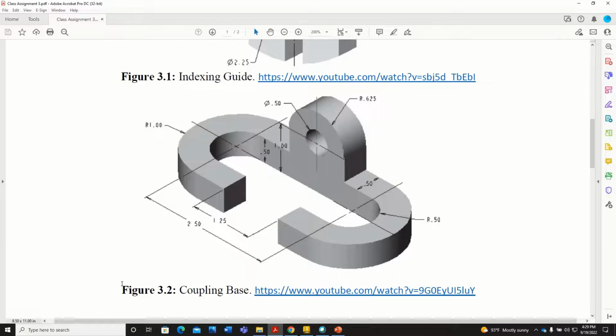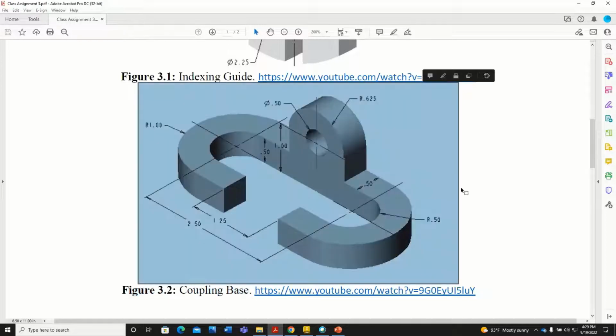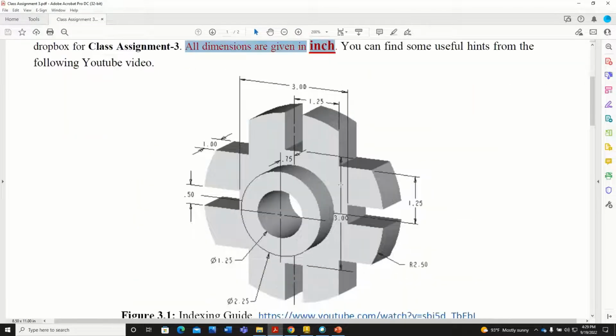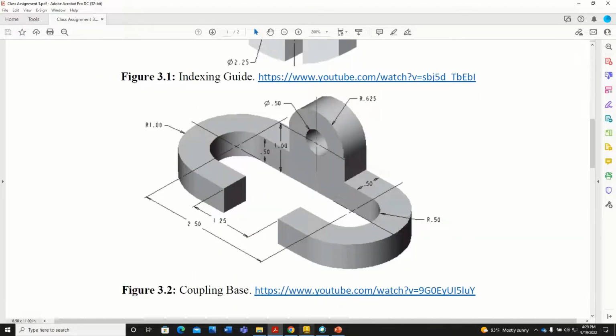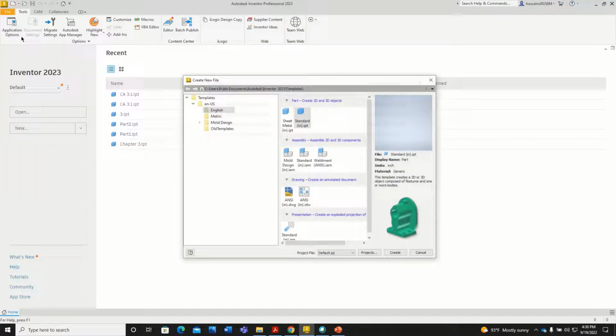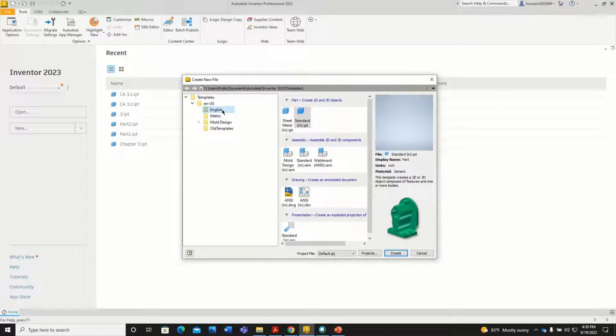Okay, now let's do figure number 3.2, coupling base. So for this drawing, we'll need to choose the inch template again. Okay, so go to Inventor software, click on file, click on new, and expand these templates. Select English standard inch and then create.